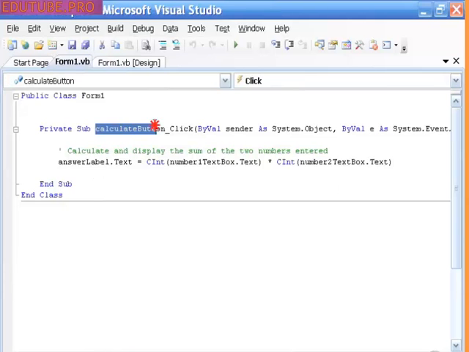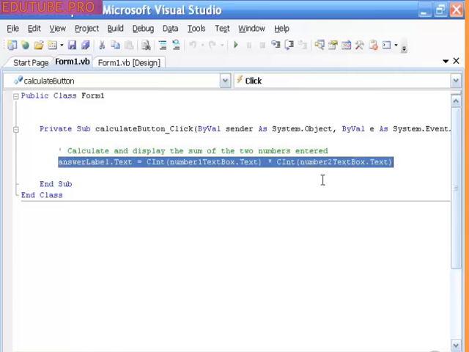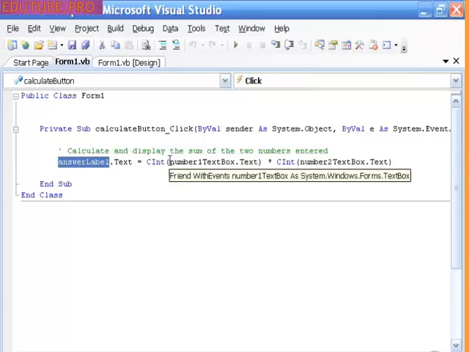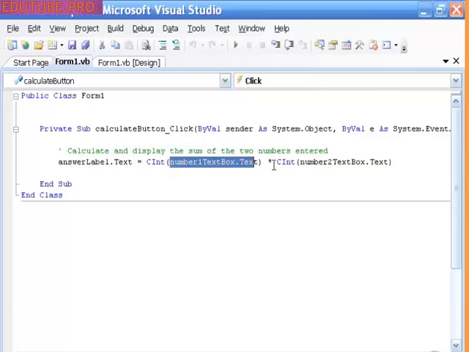As you can see, the Calculate button has one line of code which is simply placing into the label called Answer Label the result of one number and two numbers being multiplied. The asterisk is the multiplication symbol in Visual Basic. This is an example of a logic error. That is because logically the program is not doing what was intended.